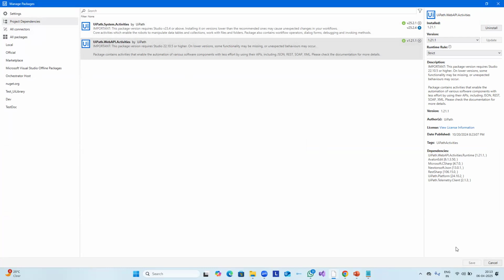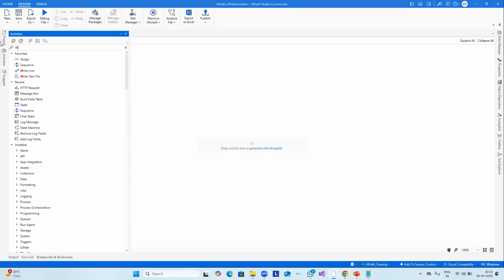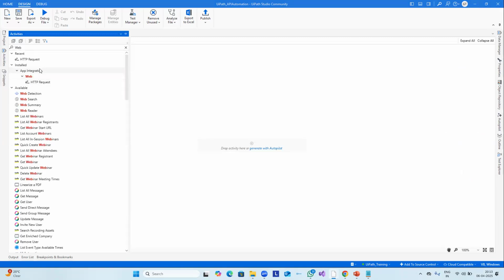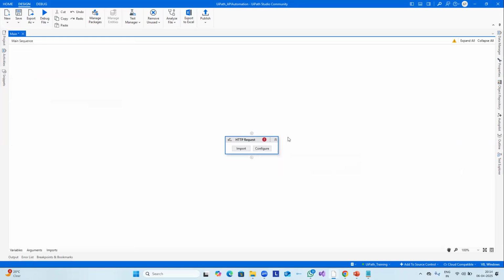I'm not talking only about the Orchestrator API. You can call any API by using the HTTP Request method activity. When I go to the web section and search for web, you can see that it provides all the methods, like the HTTP Request method activity. If you drag this activity, it gives you a wizard where you can configure how you want to call the API.